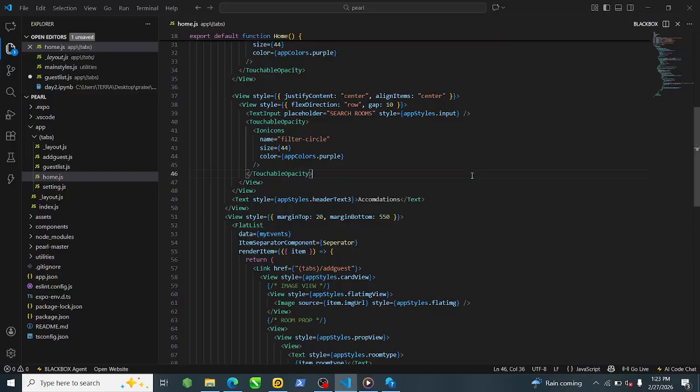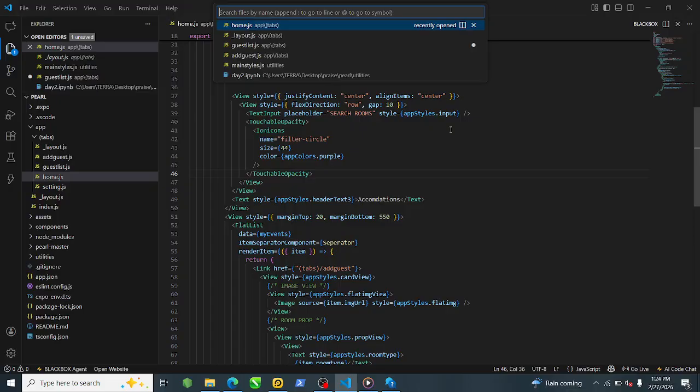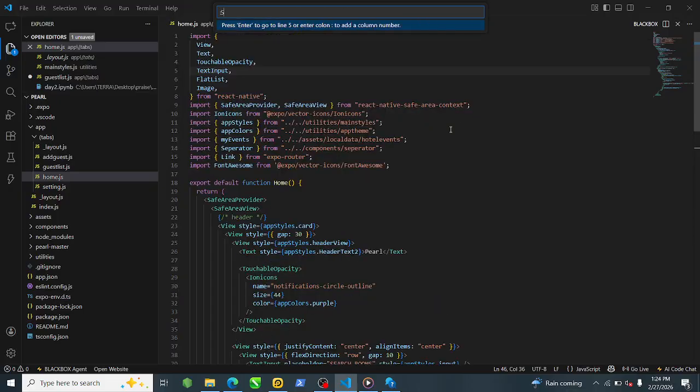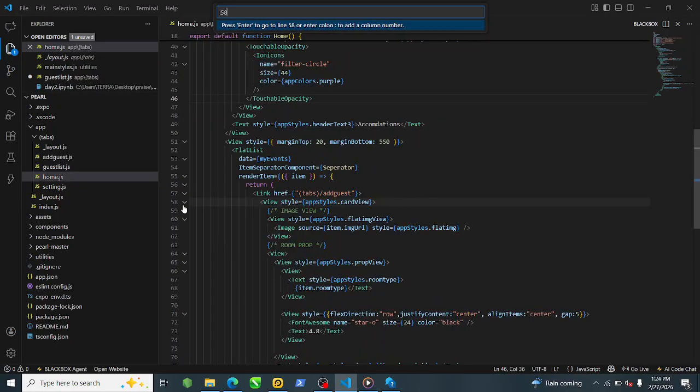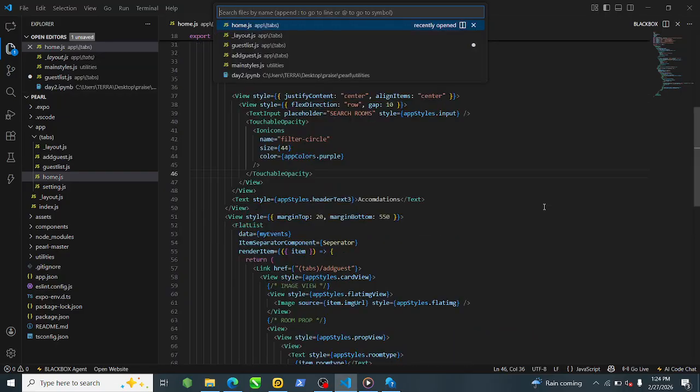Also, we have another shortcut known as Control G. This allows us to go to a particular line number. So if I want to go to line 57, if I do Control G and I say go to 57, you see 58 rather, you see that line 58 gets highlighted, right? So yes, that's the shortcut for going to a particular line.